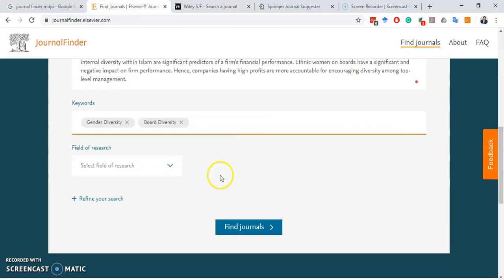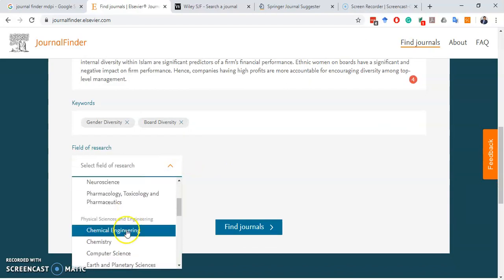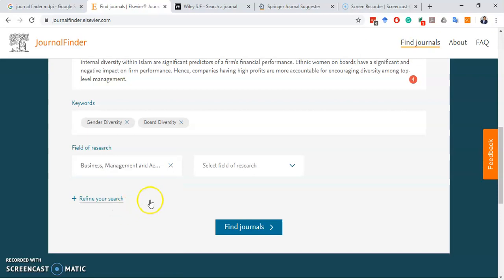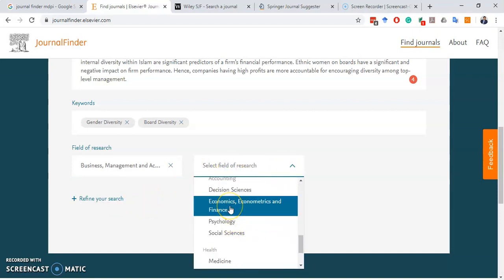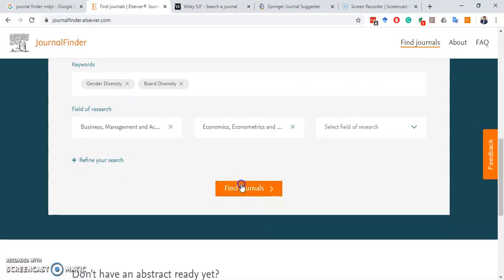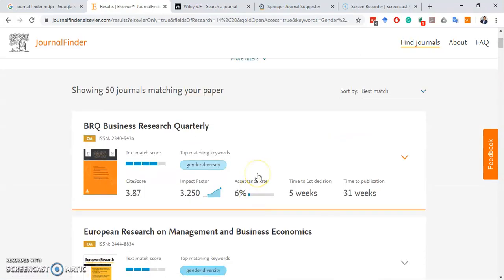So I will click on that, and you have to select which field you are going to search the journal in. Let's suppose I am interested in business, management and accounting journals. So I will click on that, and you may have a further field in economics, econometrics, and finance. So we will search, and the journal finder will help us find the right journals.